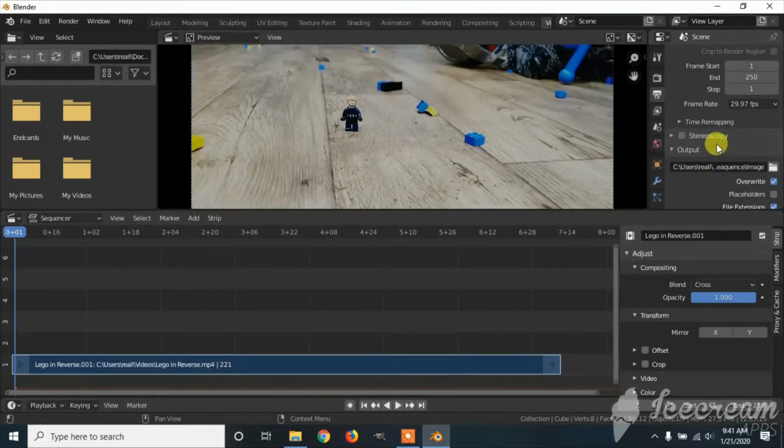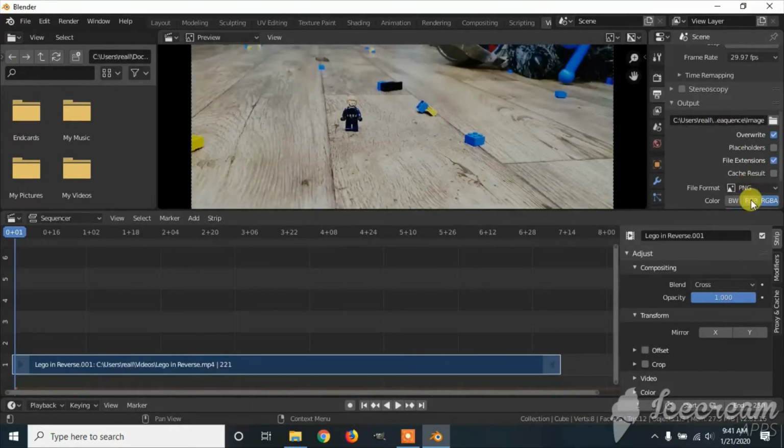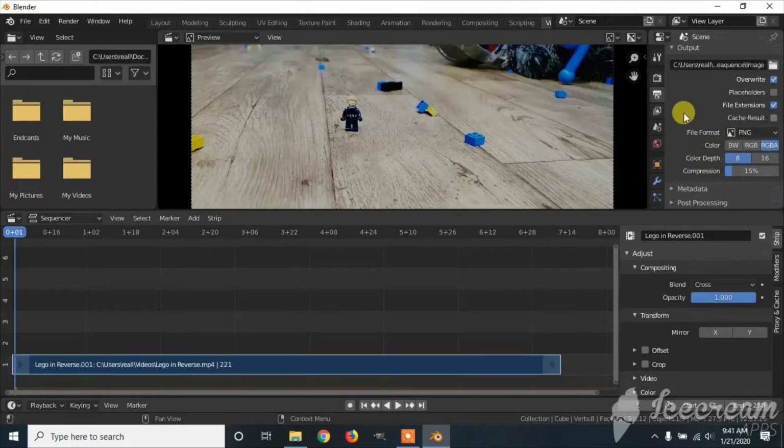And you're going to scroll down, make sure the file format is set to PNG. Then you can leave the rest of the settings blank.